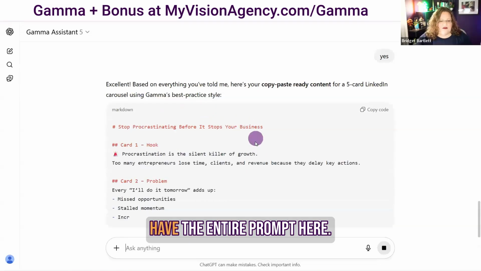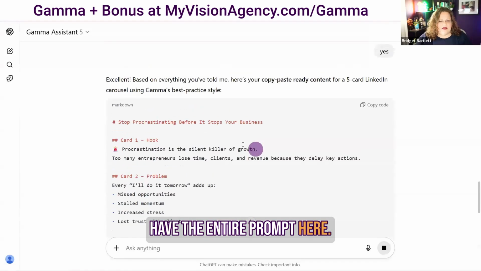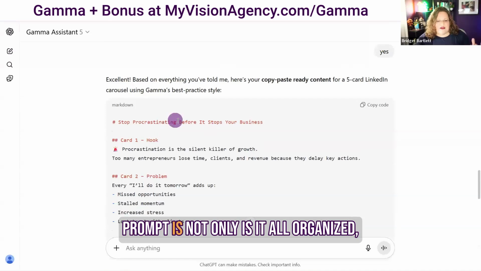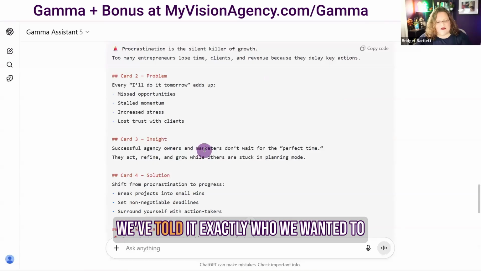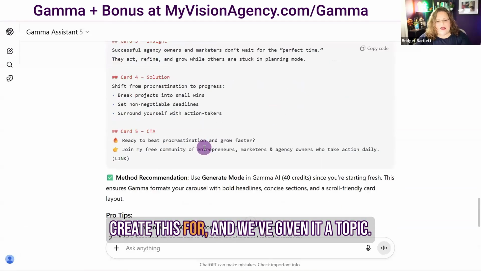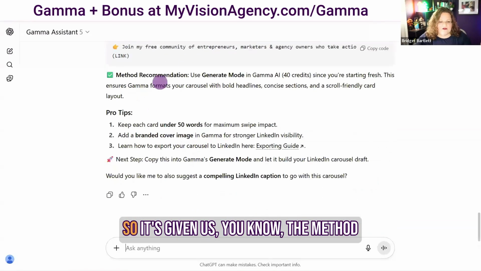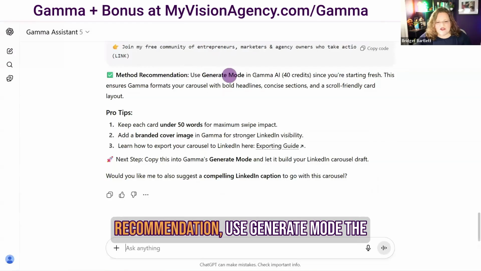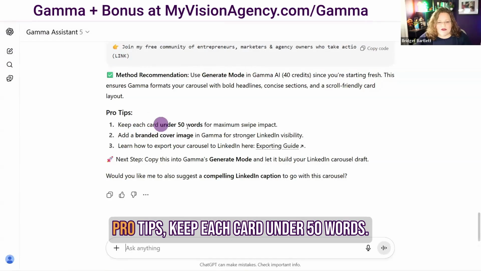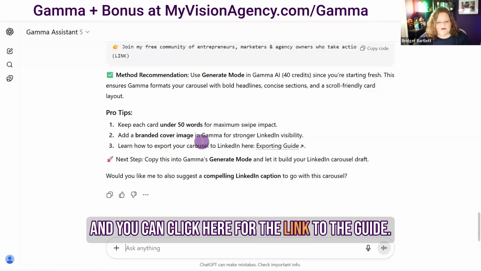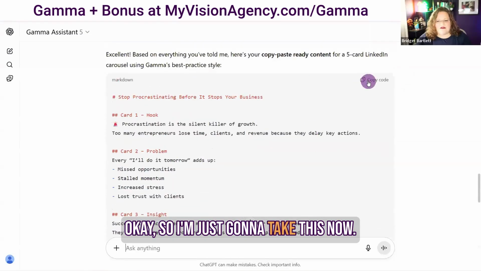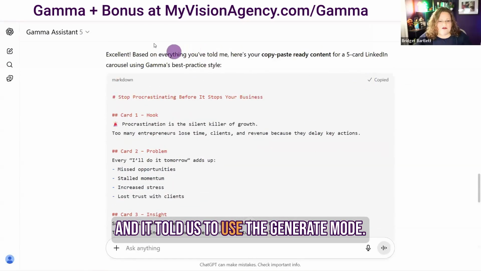Okay, so now you'll see we have the entire prompt here. The important thing about this prompt is not only is it all organized, but we have our specific call to action. We've told it exactly who we wanted to create this for, and we've given it a topic. So it's given us the method recommendation, use generate mode, the pro tips, keep each card under 50 words, add a branded cover image in Gamma, how to export the carousel, and you can click here for the link to the guide.